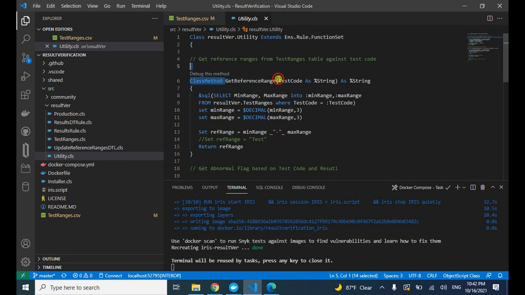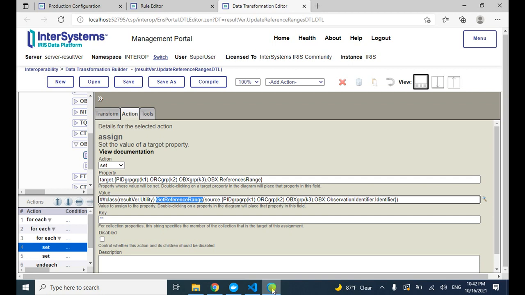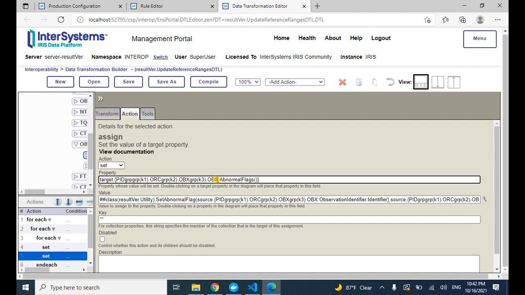So this is our function. It will take test code as an argument, and it will run the select statement to get the minimum and maximum range. Then it will concatenate and return the reference range. We will use it here, so it will fill the reference range.